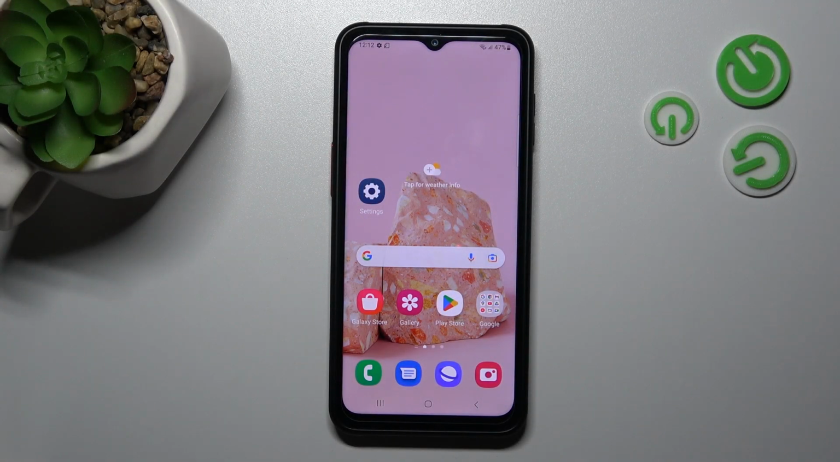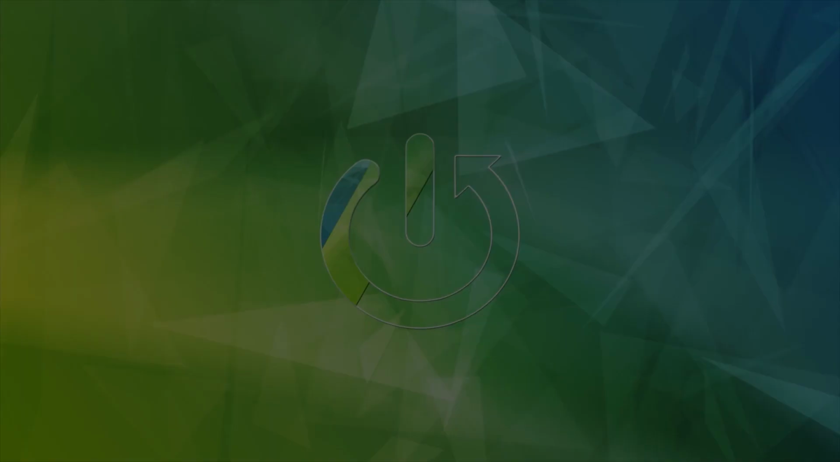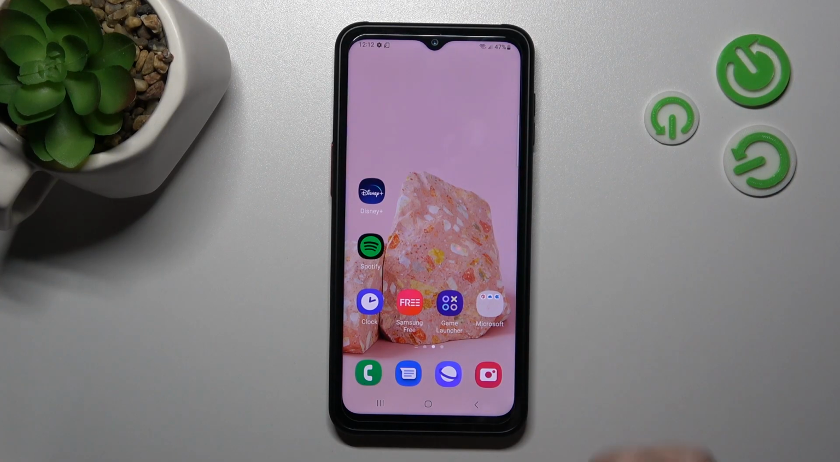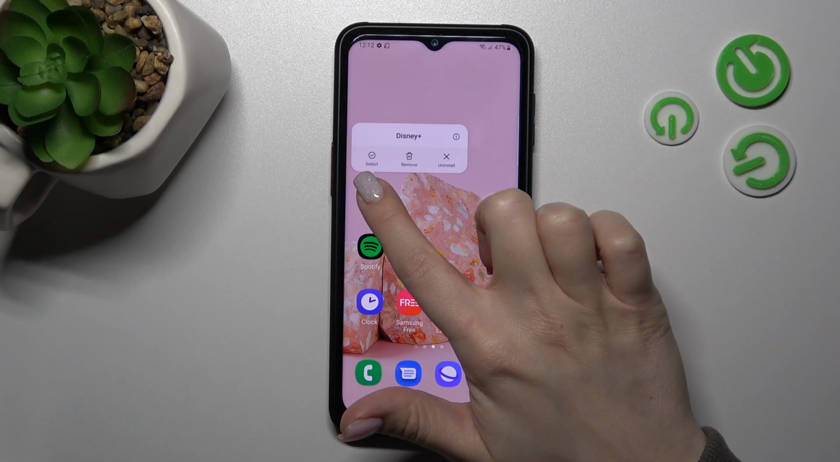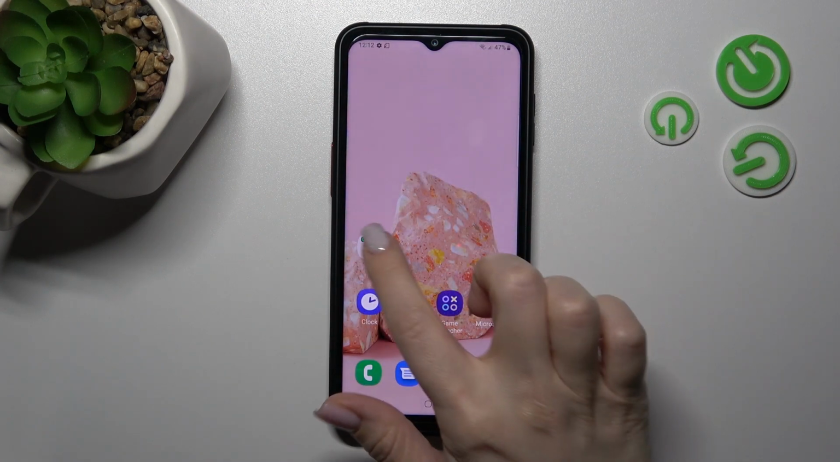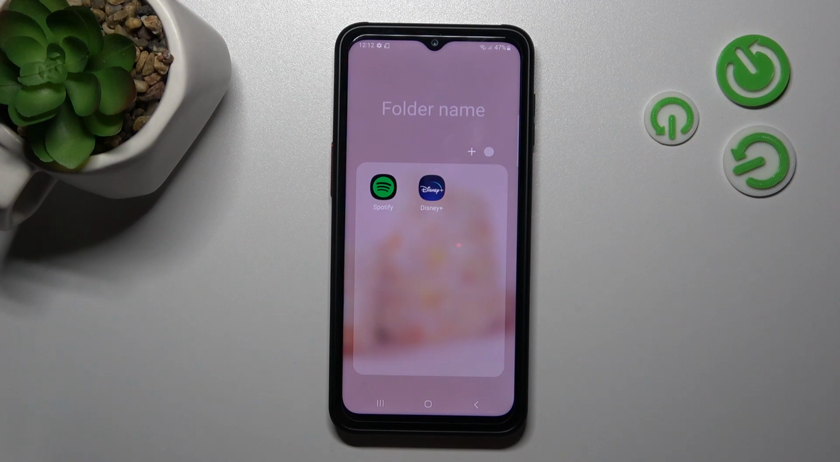Hi, today I'm here with Samsung Galaxy Xcover 6 Pro and I'll show you how to create home screen folders on this device. So just to create a new folder, we should hold the application for a while and drag it up to another one. And now we can see here the newly created home screen folder.